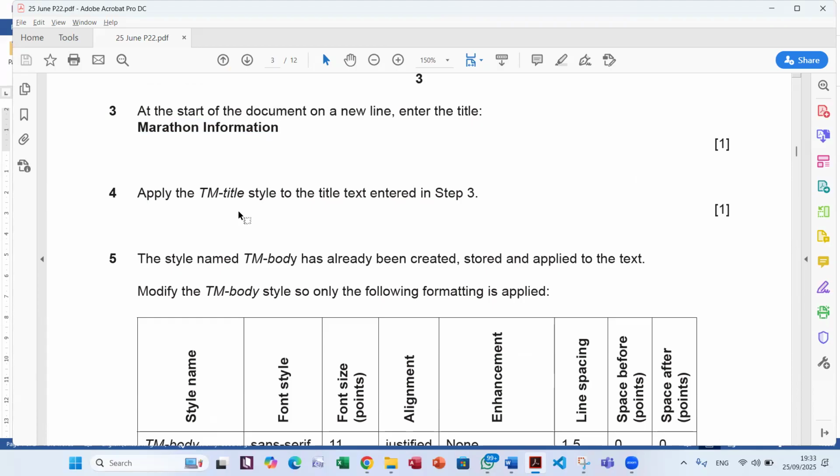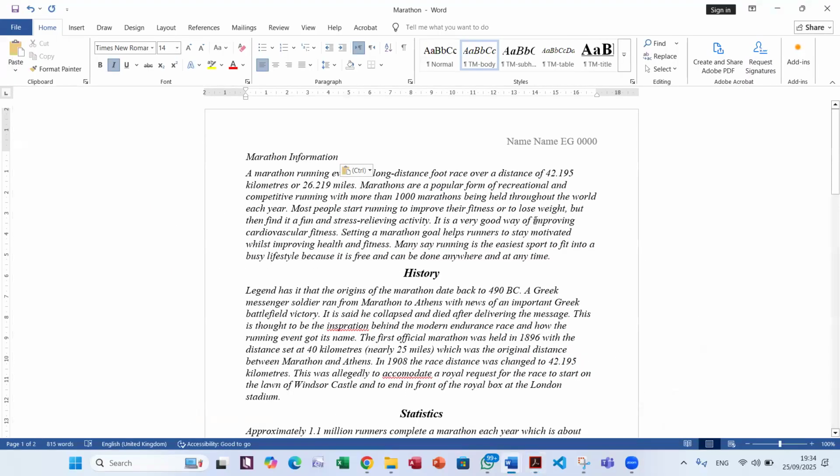Okay, and watch for the case sensitive capitalization and the spelling. It is worth 1 mark. If you make 1 typing mistake, you will lose 1 mark, as if you have written nothing. Okay? Apply the TM title slide to the title entered in step 3. Means this. Okay. Let us open now the Styles Manager.